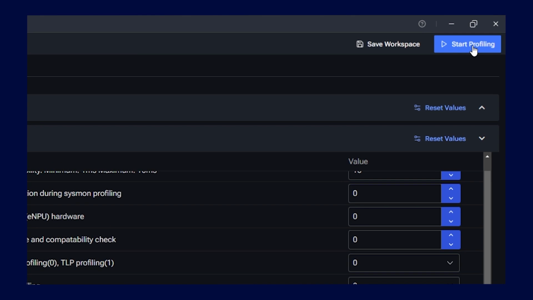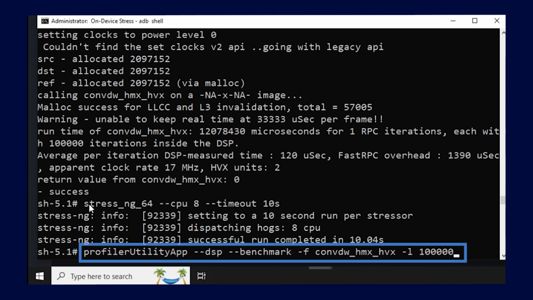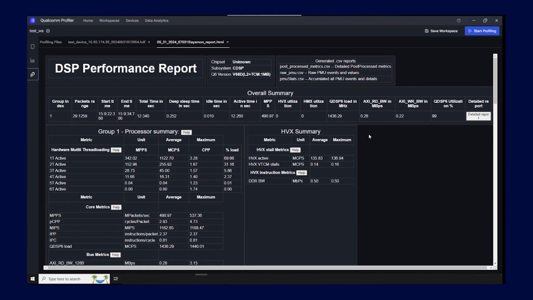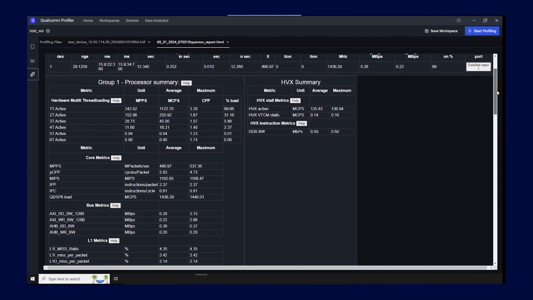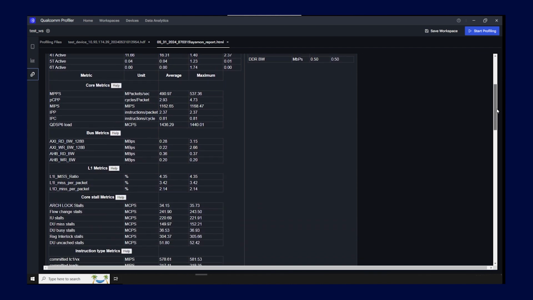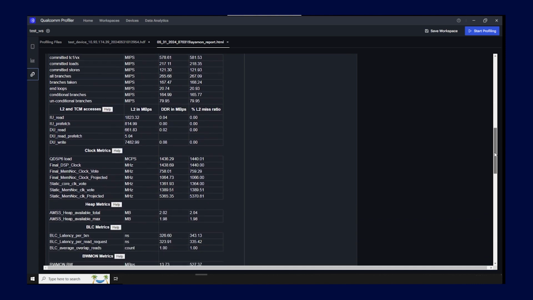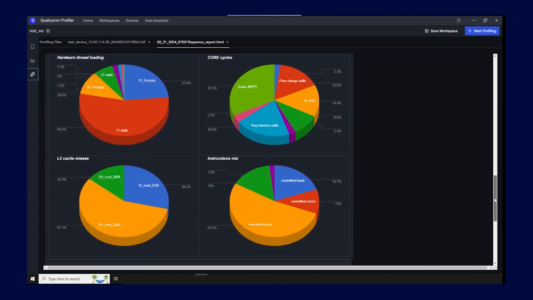Then click on Start Profiling and go back to run the DSP stress test on the device. Once the test on the device completes, click the Stop Profiling and wait for the data to be processed. Once the data is parsed, the DSP performance report loads in the data file view. Here we can see a summary of the HVX and HMX activity, active thread metrics, bus, core, clock, and heat metrics, all displayed in both a tabular format and in charts.